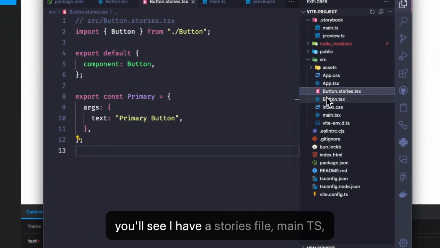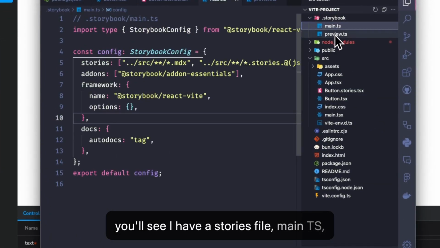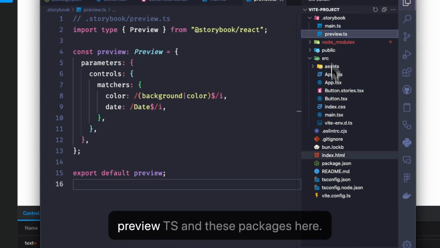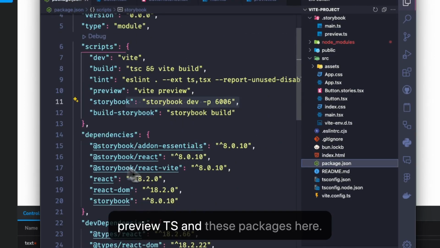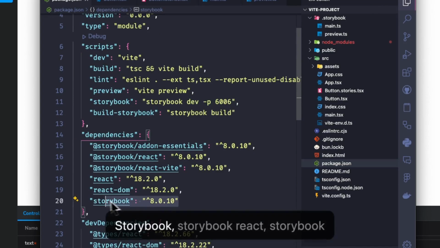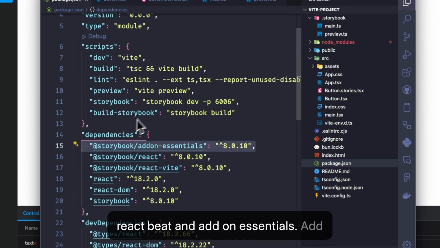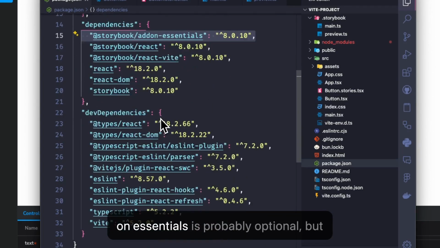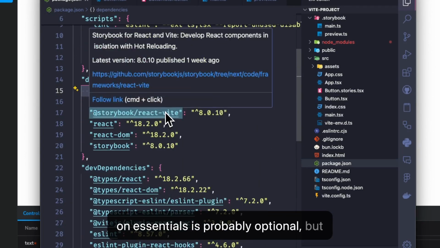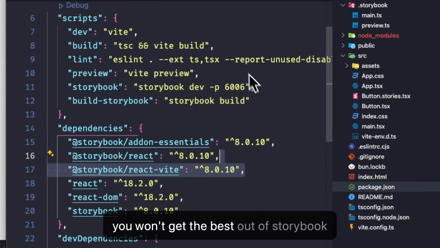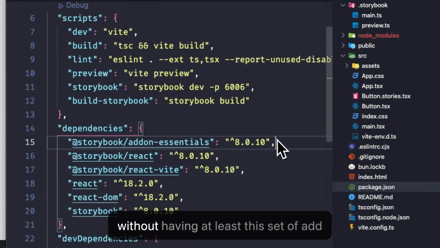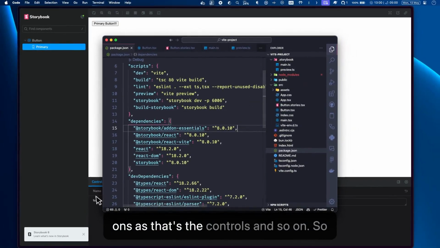So you'll see I have a stories file, main.ts, preview.ts, and these packages here: Storybook, Storybook React, Storybook React Vite, and add-on essentials. Add-on essentials is probably optional, but you won't get the best out of Storybook without having at least this set of add-ons, as that's the controls and so on.